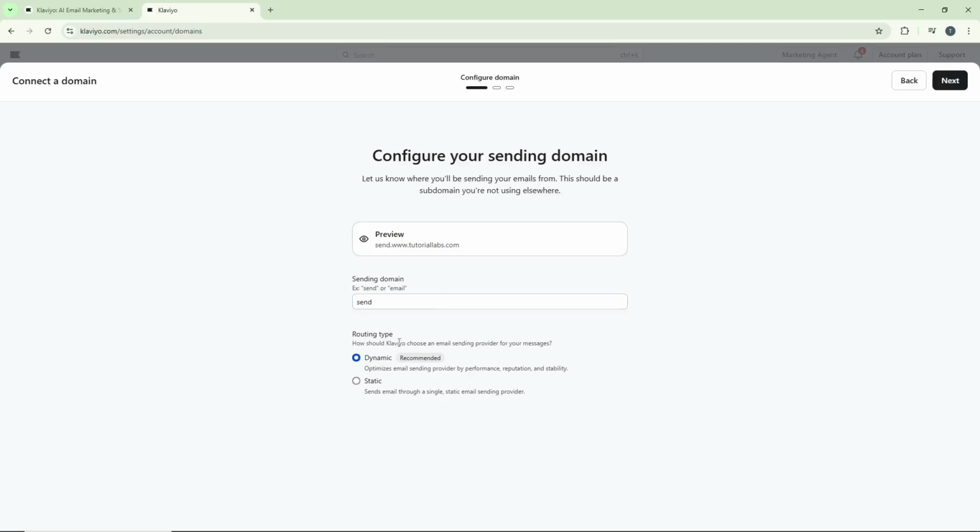Next, you'll need to choose your routing type. Klaviyo offers two options here, dynamic or static. Dynamic routing automatically optimizes your sending infrastructure, while static routing gives you more control over specific IP addresses. Select the option that best fits your email sending needs and technical requirements. Once you've made your selection, click Next in the top right corner.